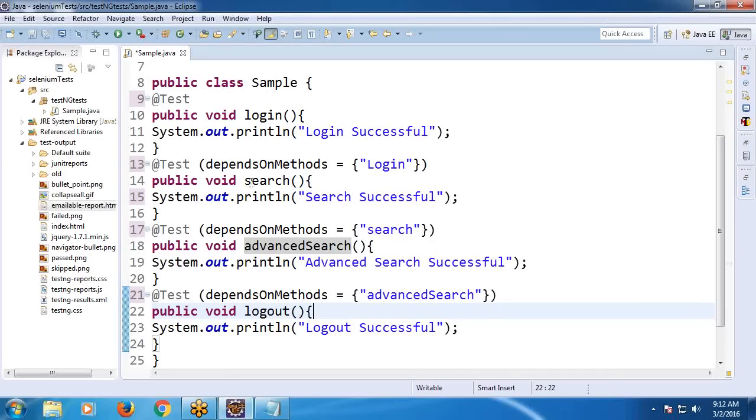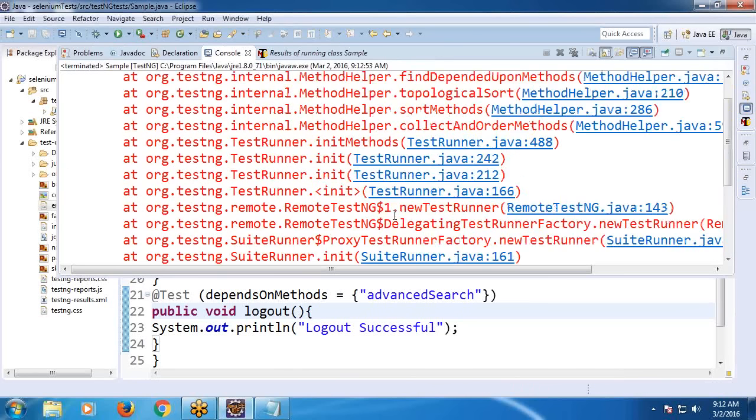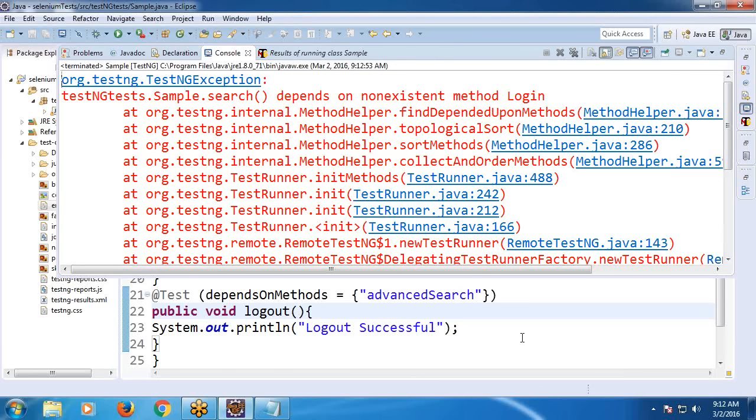Now observe, Krishna Chaitanya. What is the execution sequence? First login, and then search, advanced search and logout. Run the program. What is the problem? Exception.